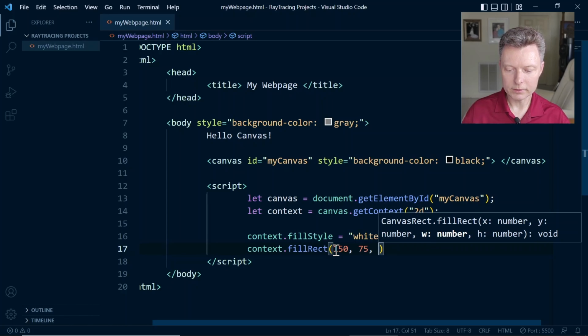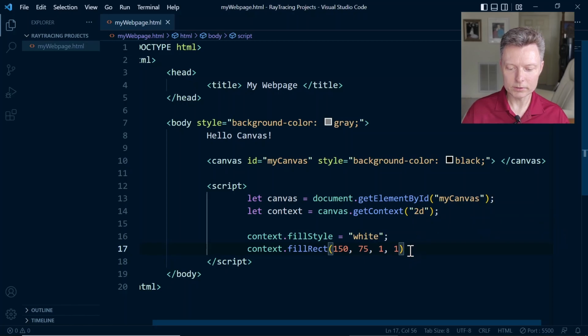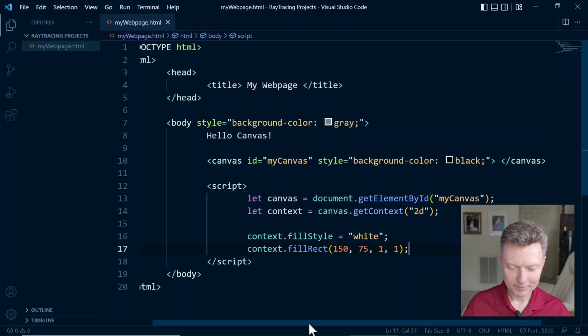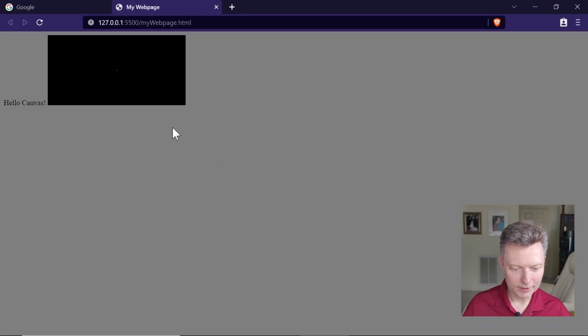And now it needs the width and height. So let's make it a true single pixel. So we're going to do 1 across and 1 down. And again, this is a statement, so we end the line with a semicolon. So now let's go see if it showed up in our browser. And look, there it is, a little white pixel.